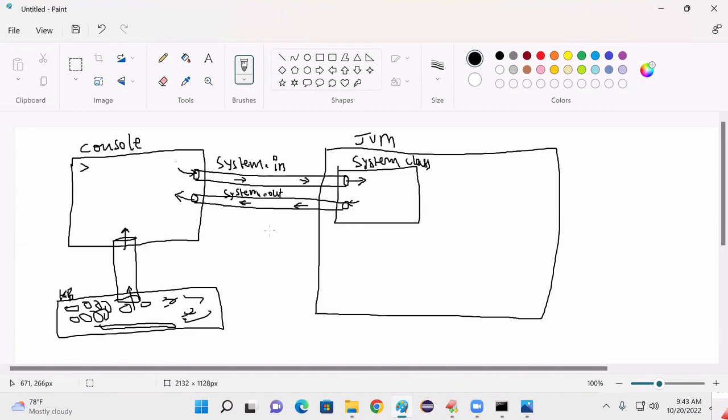First step is what? In my system, I have a console. To the console, a keyboard is connected, and the connection is created. Then I run my Java program. JVM started. In JVM, we have the System class. Now the System class is connected to the console in two modes: number one, reading mode, and writing mode.